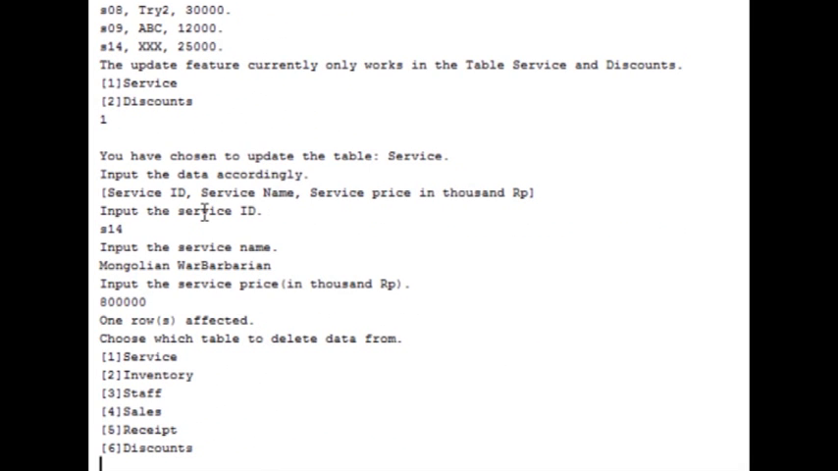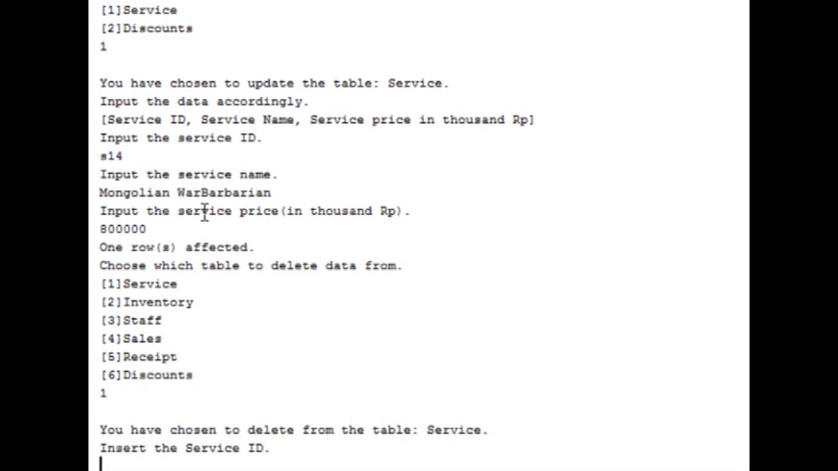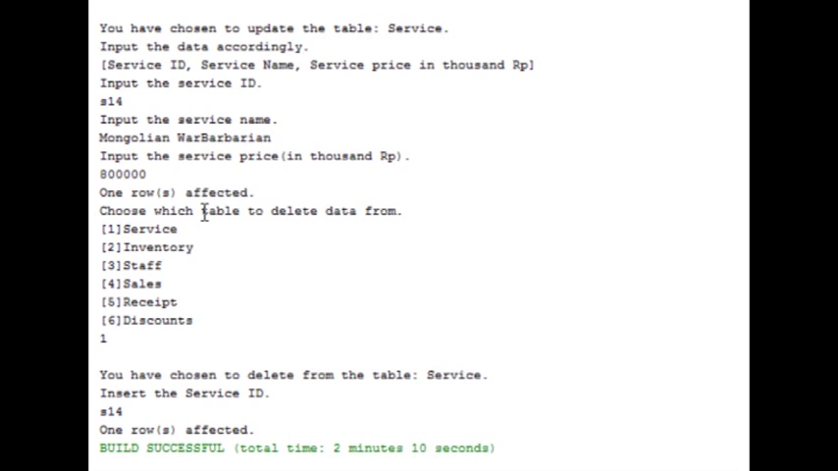Okay, this one is where we choose to select which table to delete data from. Let's delete the data that we have just updated. Service ID is S14, and one row is affected. We have deleted from table service the S14 or Mongolian War Barbarian. Now let's see if this affects the table.